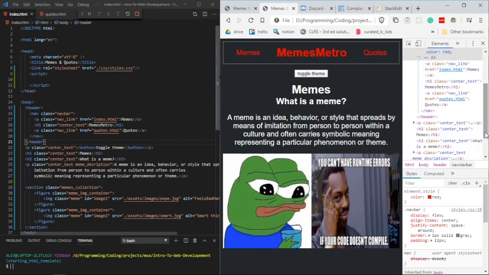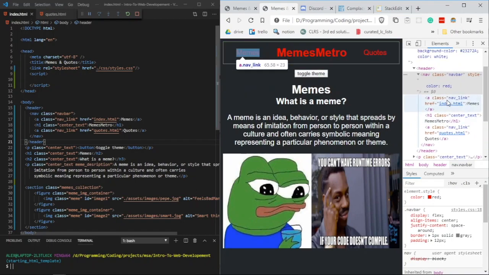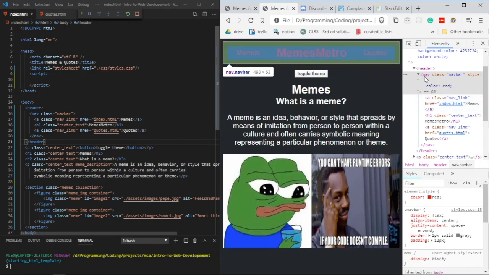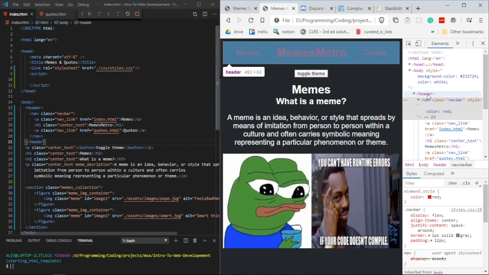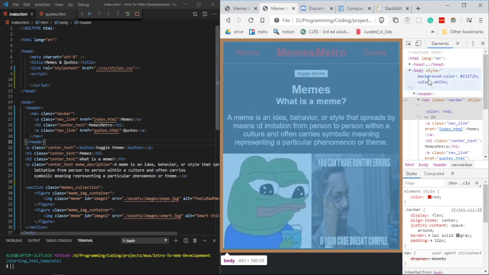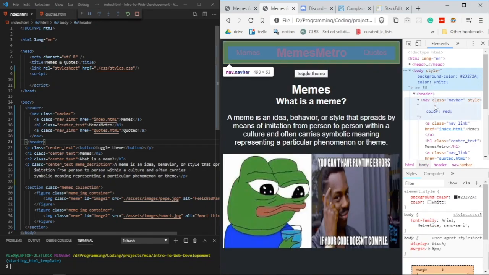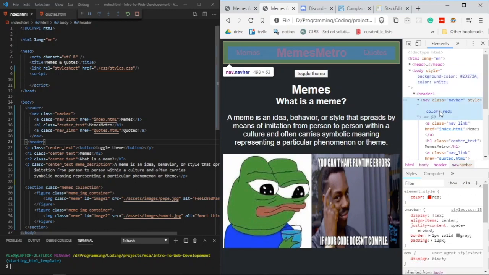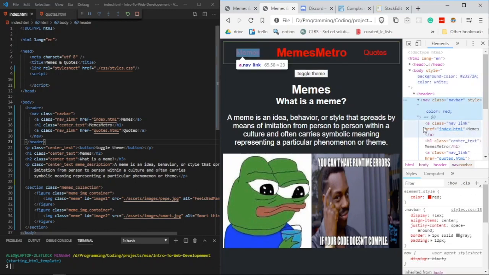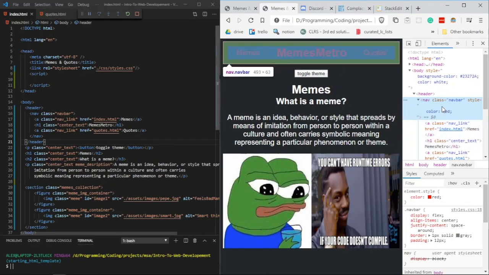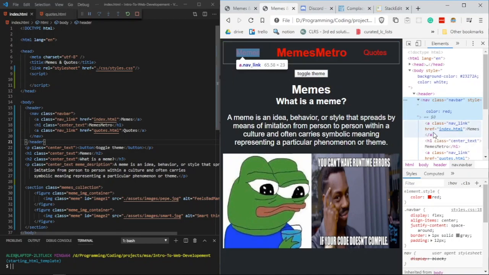So for example, these A tags have a parent of nav, but this nav has a parent of header, and the header has a parent of body. Although we've explicitly set the color of our body to white, because the first level of parent for this navigation link is nav, it's gonna inherit the color from its first level parent, which is nav. That's why it's not white.